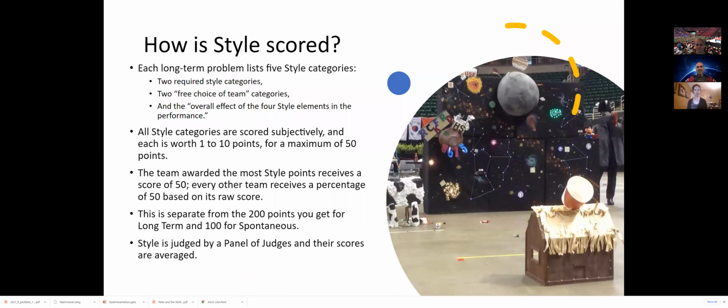So next slide. So how is it scored? Each long-term problem has 5 style categories: 2 required style categories, and you'll see some examples of this in another slide, 2 free choice of team categories, and then the overall effect of the 4 style elements in the performance. So how do these style elements fit together in the overall 8-minute performance?